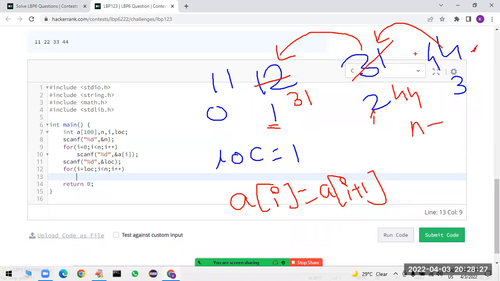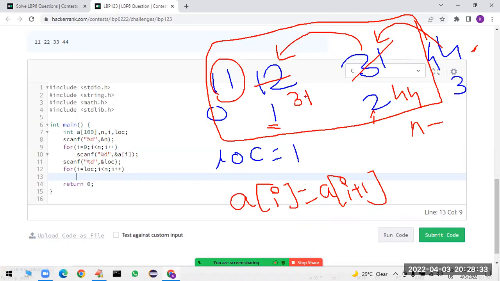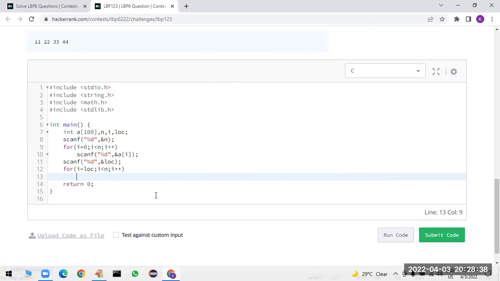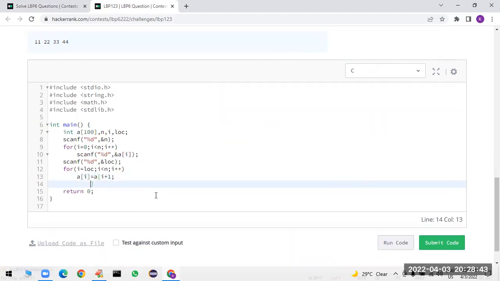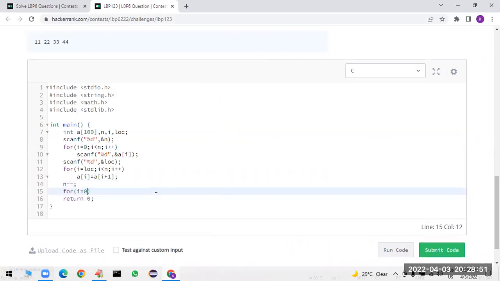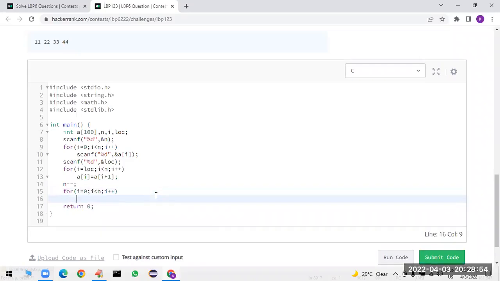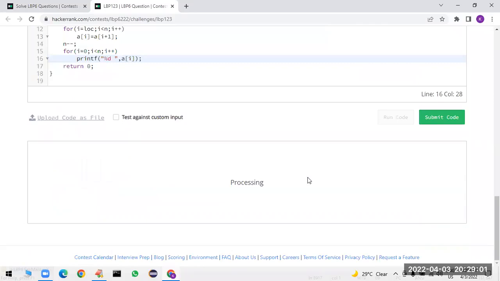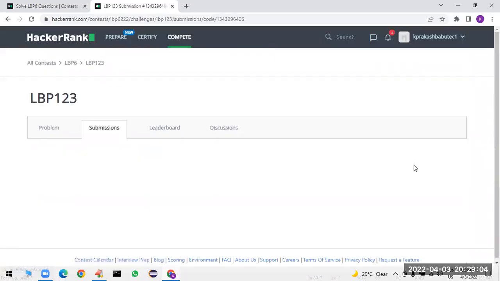So automatically, if you do n minus minus, this element will be gone. Sir, what are the elements available? 11, sir, 31, 44, right? That's all. Of course, the concept is the same, just based on the location I am doing a of i plus 1, the next location. Then n minus minus. So for i equal to 0, i less than n, i plus plus, I am printing with printf percentage d comma followed by space, a of i. Let me run the code. Successfully working, and submit the code.